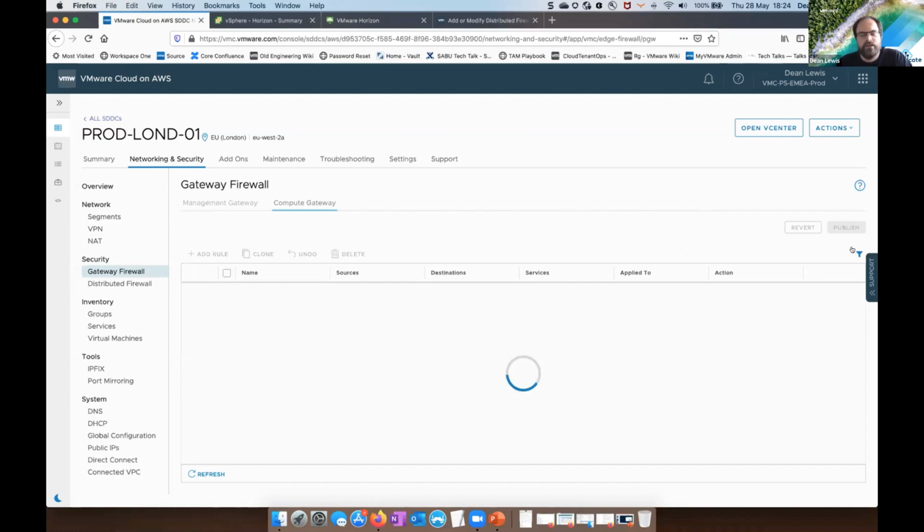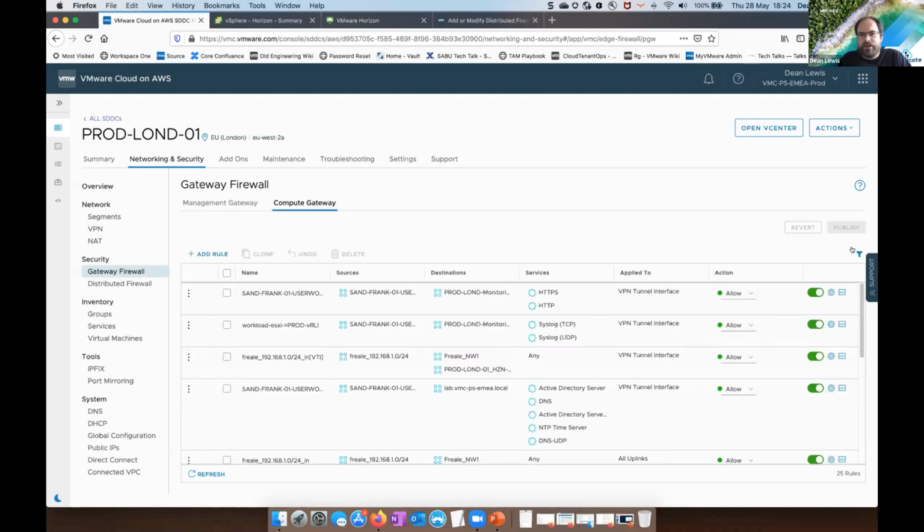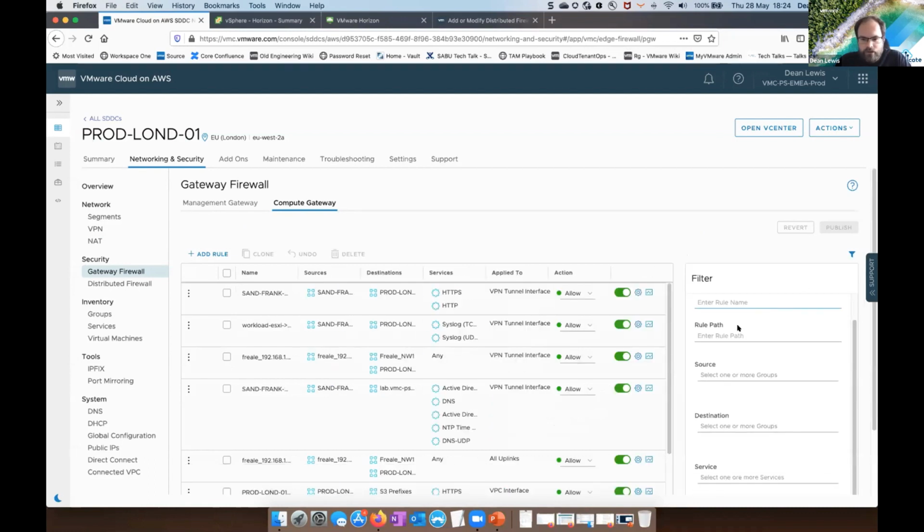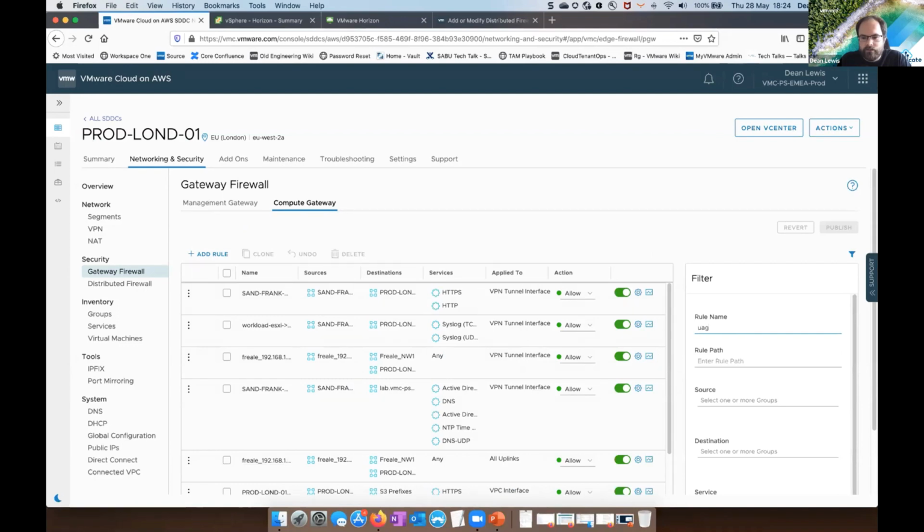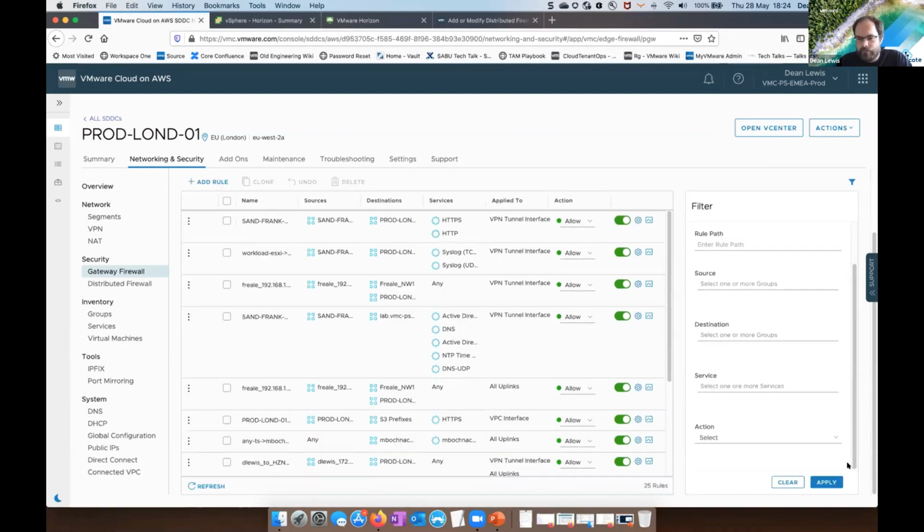as it loads, unfortunately, it looks like I didn't pray quite enough to the demo gods to get everything working quickly. So I'm just going to filter on this table, just so we bring the number of rules down.